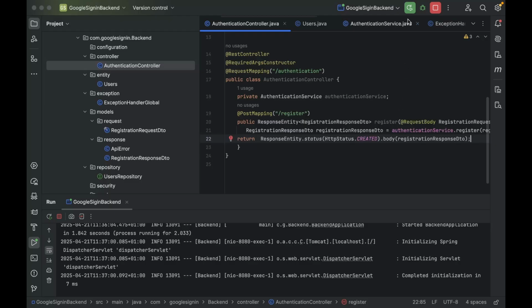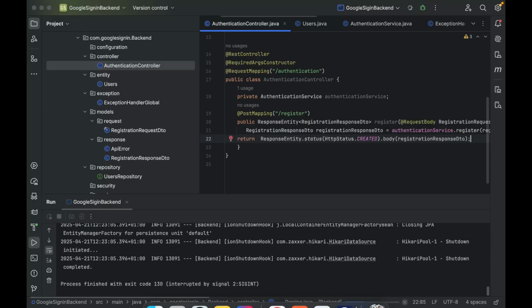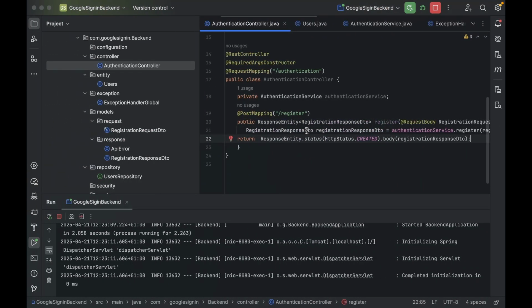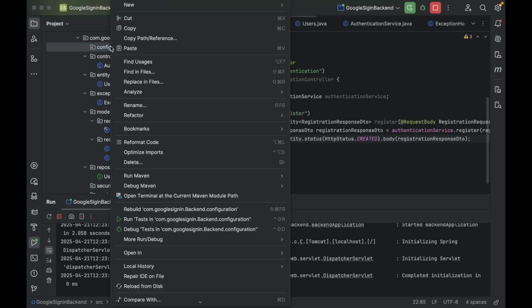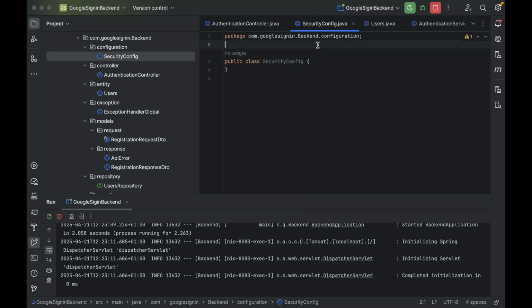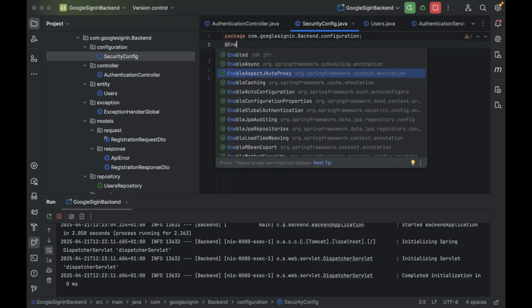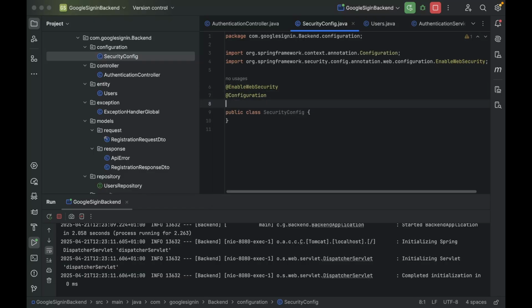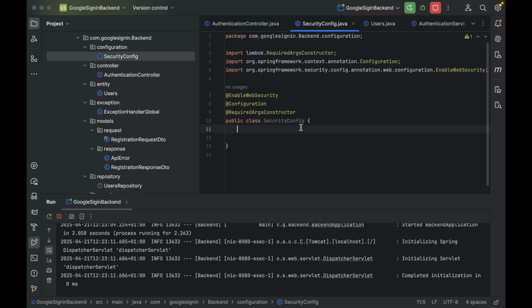Of course, if you call it now, it's not going to work because I've not implemented my Spring Security. So, unauthorized. So I will now implement Spring Security. For our Spring Security, we are going to be using three things.